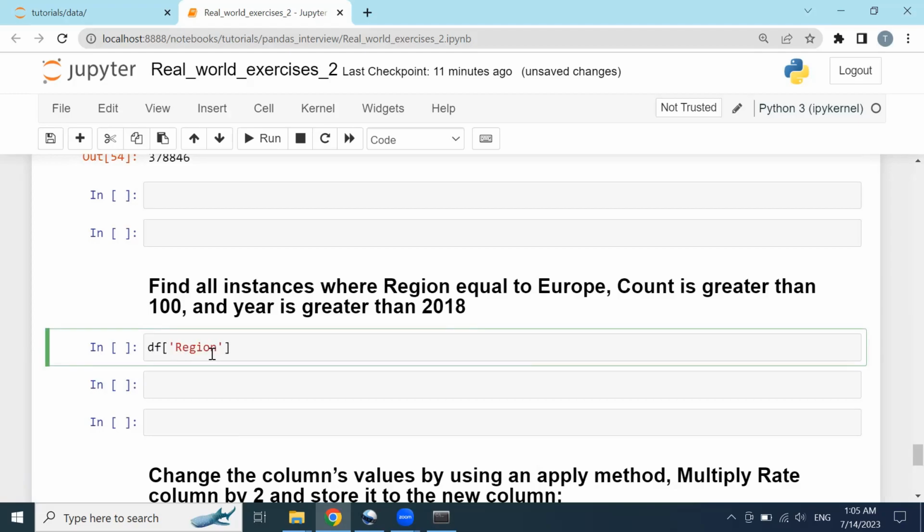Region, for example, is equal to Europe, and the second criterion will be count is greater than 100, and again another one will be df year is greater than 2018, right?